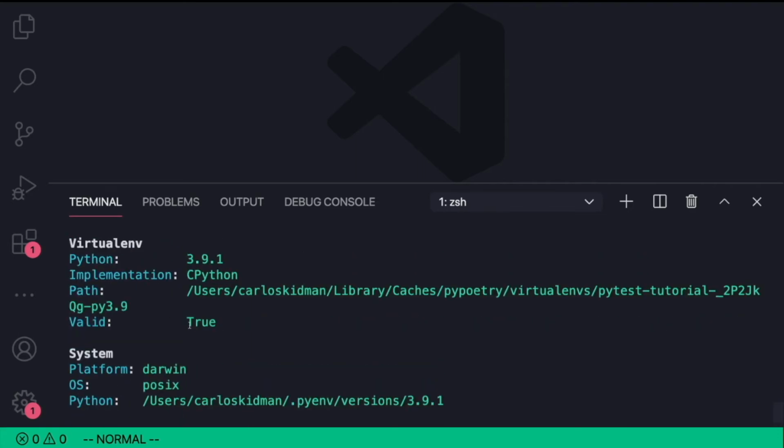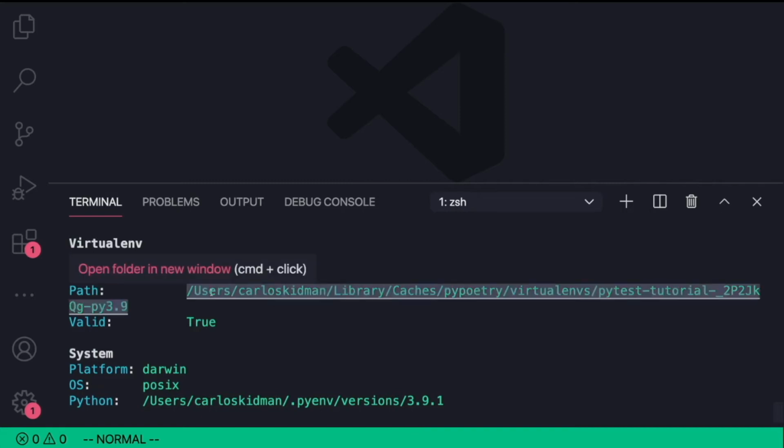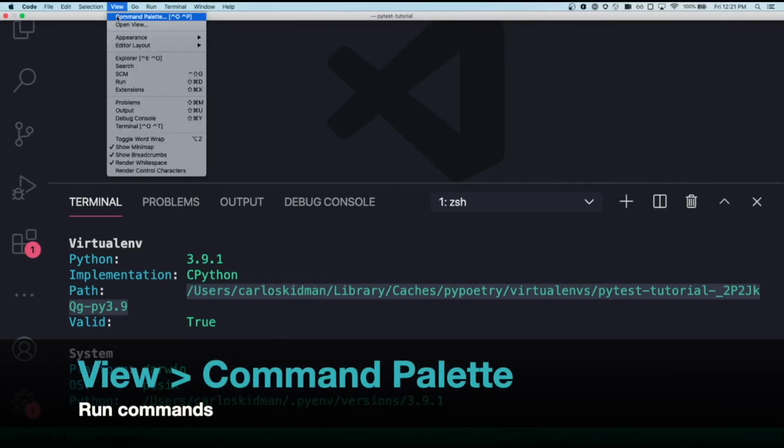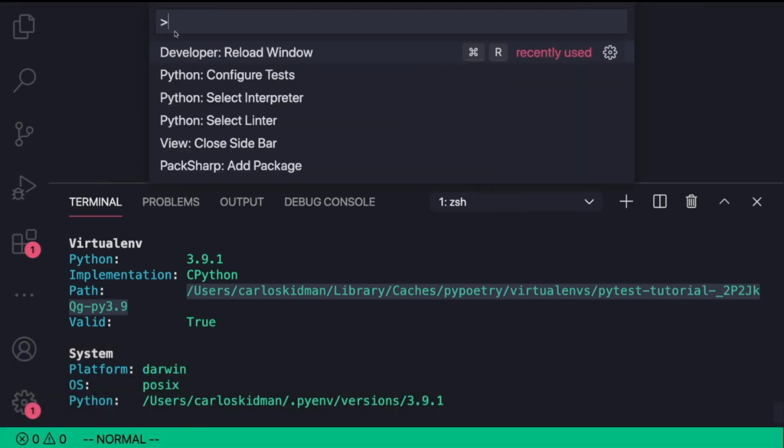And you can see there's a whole lot of information that it's gathered. But what we care about is this path right here. So I'm going to double click on this and copy it. From there, we need to open the command palette, which you can go to View, then Command Palette, or in my case, I've set it up to be Control-OP, but View, Command Palette, and then up here, you'll have a bunch of different options.